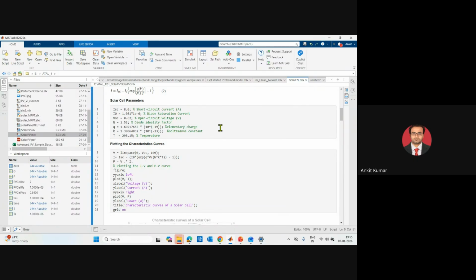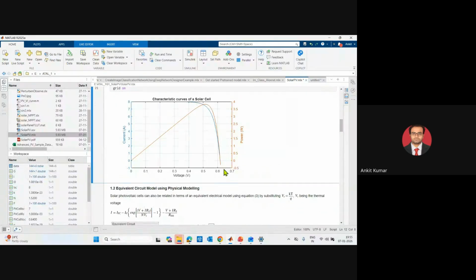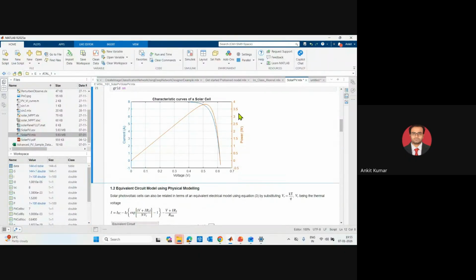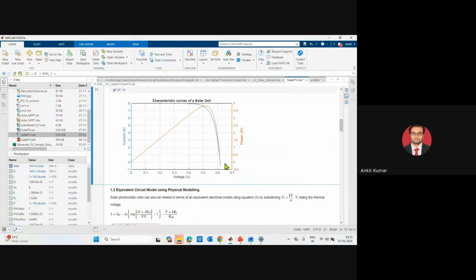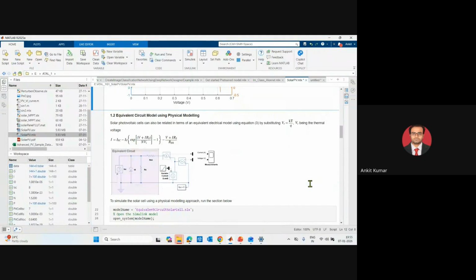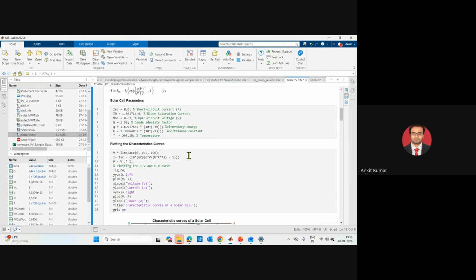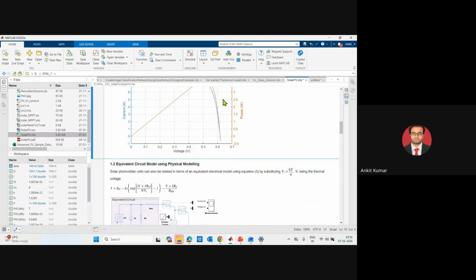Now see here what happened. After that you have to plot these characteristics. Here I have used this current equation and simply power as V times I, and now I am able to plot the current versus voltage as well as power. You see here the characteristics of the solar curve has been plotted by using the first principle approach. It's just a simple file, and I have just written the equations and then plotted.